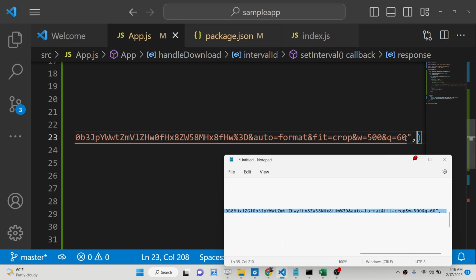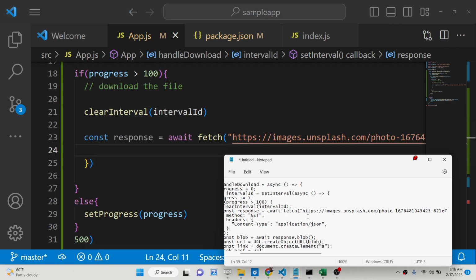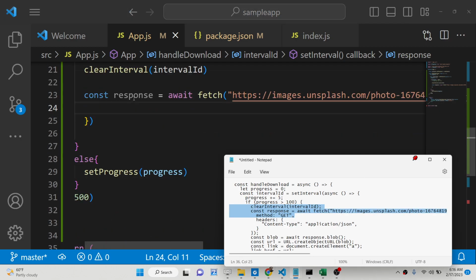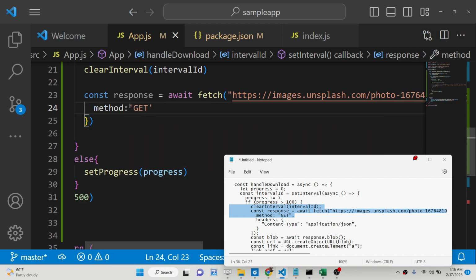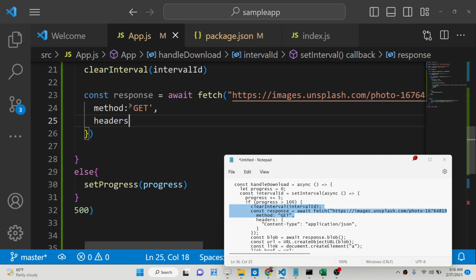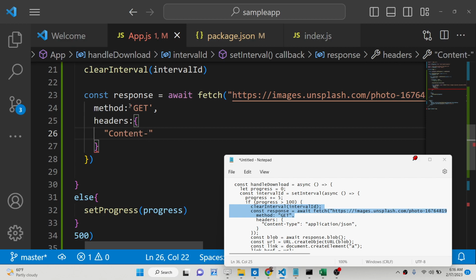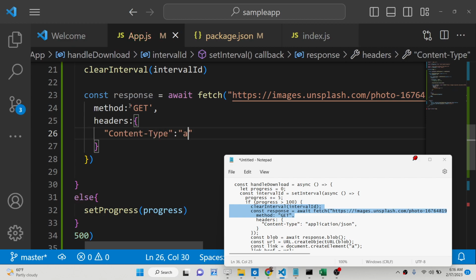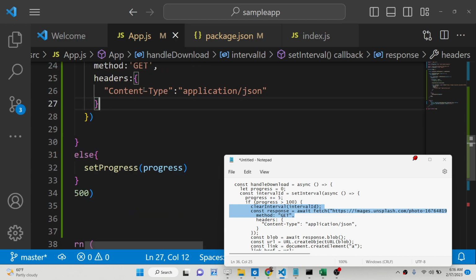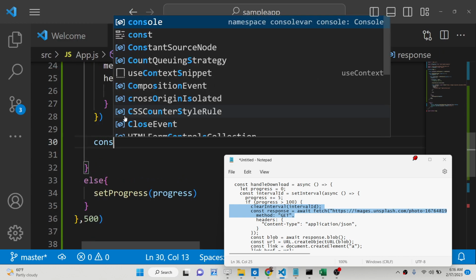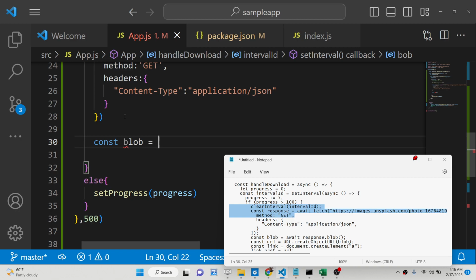And here we just need to provide, guys, the options. So right inside this we will pass the curly brackets, and here we will have our method, which will be a get method, and here we will pass the headers, which will actually be content type. We just need to pass here content type, and this will be application/JSON, like this. That's all.